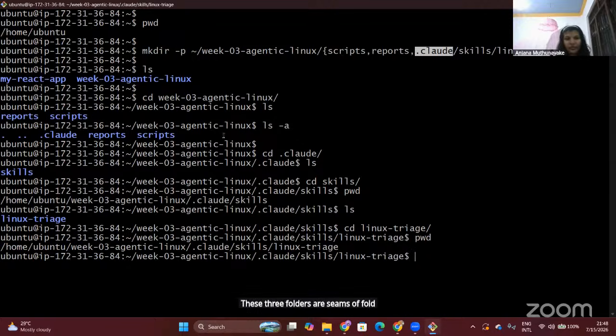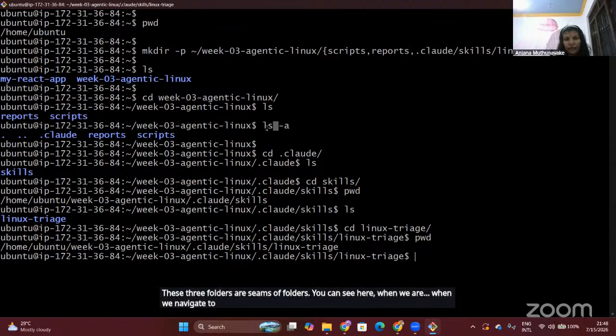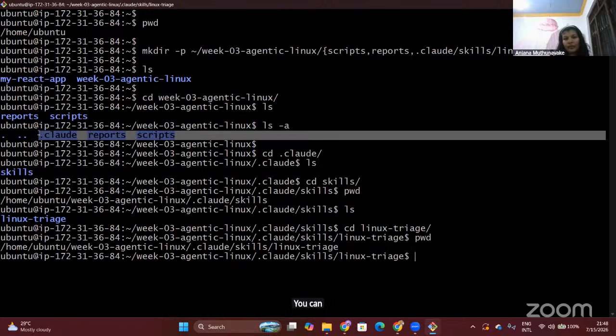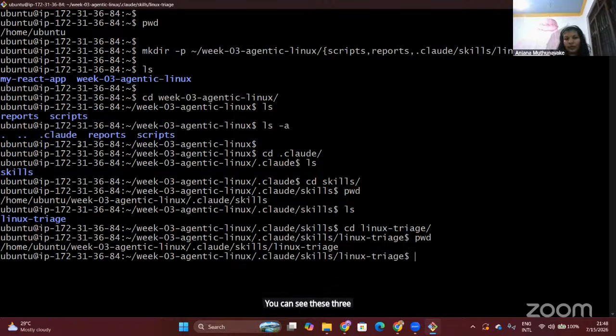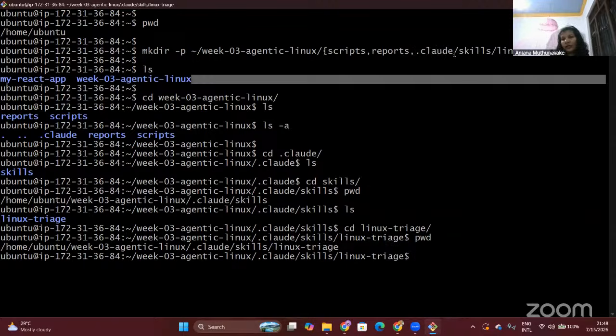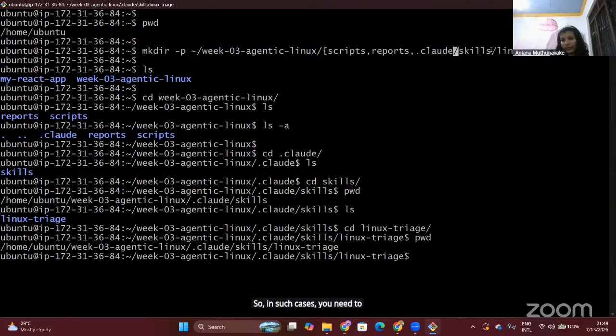You can see here, when we navigate to this folder and run ls -a, these three folders are showing as subfolders. And then in this .claude folder, we have some more subfolders. So in such cases, you need to add a slash like this, and you need to create those folders.